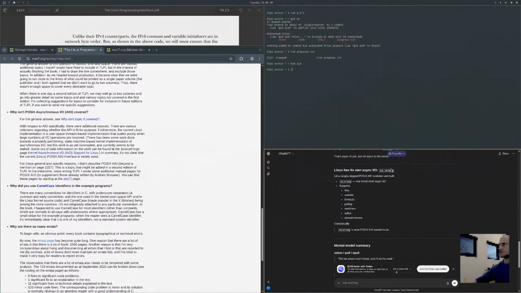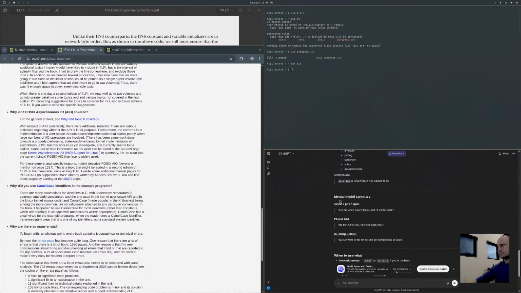io_uring. Okay, that's cool. Linux largely skipped POSIX AIO evolution and built io_uring. Real kernel-level asynchronous I/O supports files, sockets, timeouts, polling, send, receive, splice, accept, connect. Conceptually, io_uring is what POSIX AIO wanted to be. I haven't really heard about this io_uring stuff.